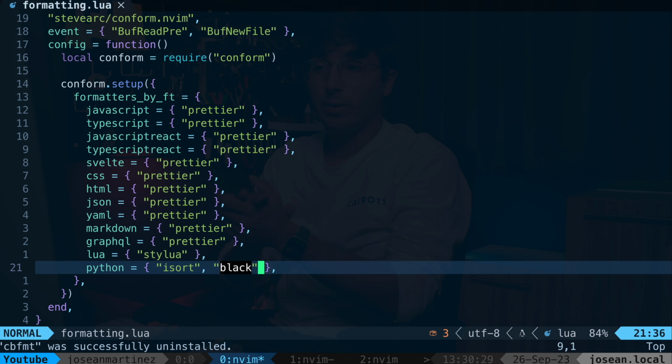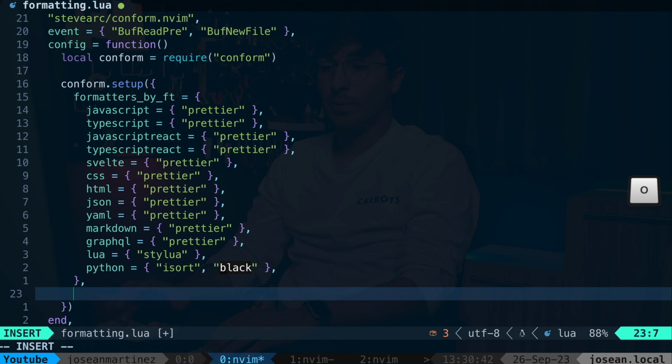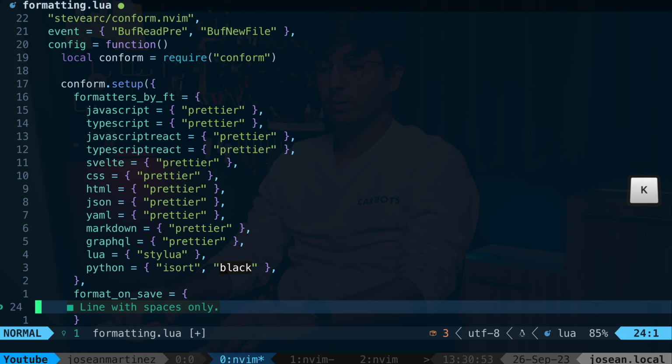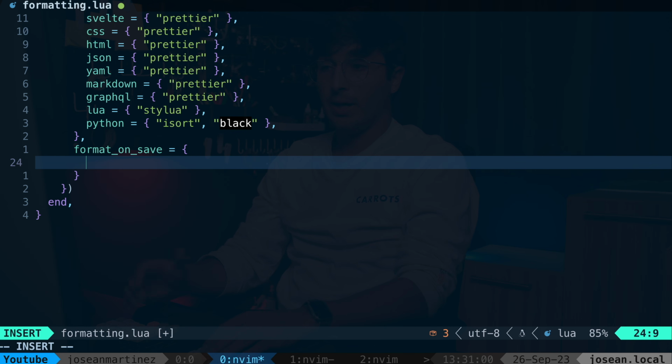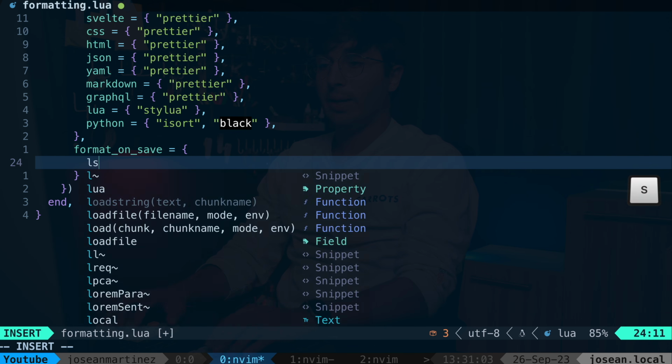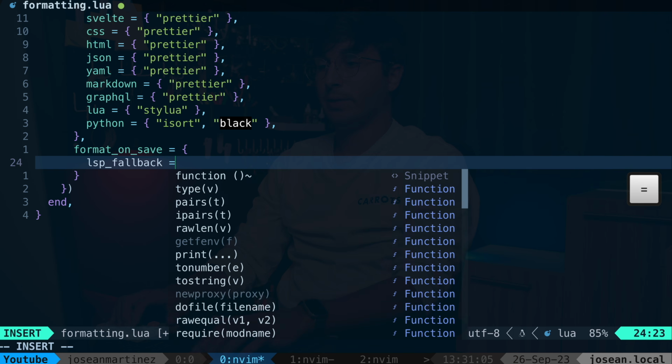Now the next thing I want to do is set up formatting on save. Conform makes this really easy. We just need to add a new property down here. It's going to be called format_on_save. It's equal to a table. Down here, you can add some options. I'm going to add lsp_fallback equal to true.